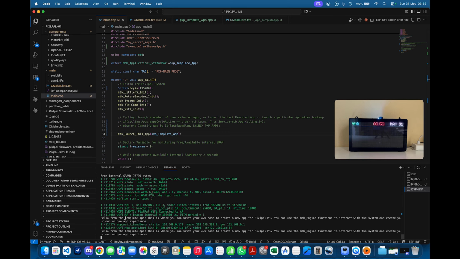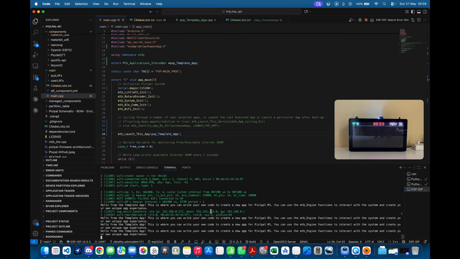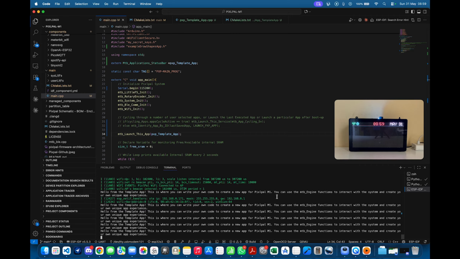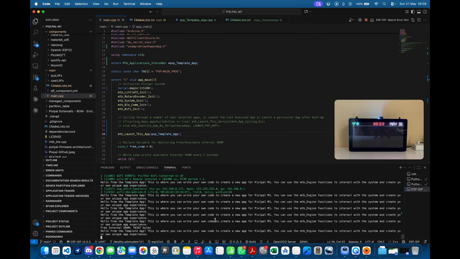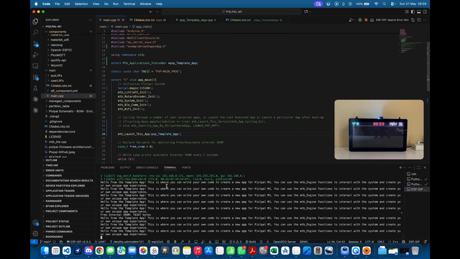You can see it, and I'll just read it very quickly. Hello from the template app. This is where you can write your own code to create a new app for Pixlpal M1. You can use the MTB engine functions to interact with the system and create your own unique app experience. So this prints every 5 seconds as we specified within the template app.